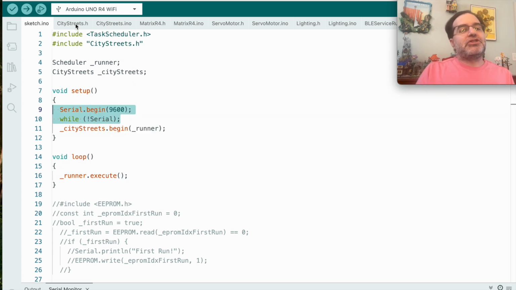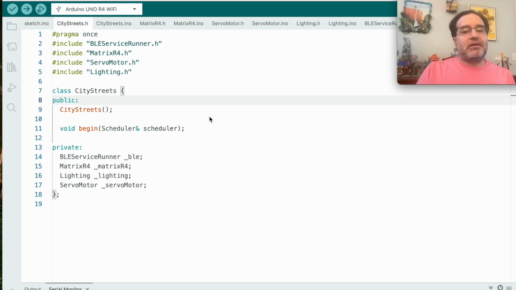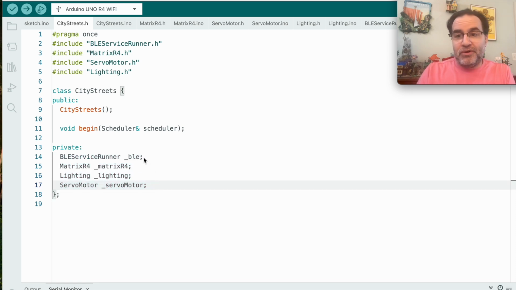So if we look at CityStreets.h, the main responsibility of CityStreets is to declare the components that we use and start them up. So it has a constructor and a begin function. We pass in a reference to the scheduler so we can schedule tasks to be run. And then we instantiate the four components we use. We use Bluetooth Low Energy for our communications with our client applications. We use the matrix of LEDs on the R4 board. We have lighting and we have a servo motor.